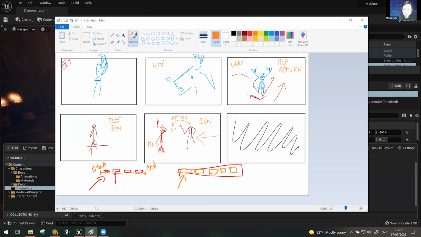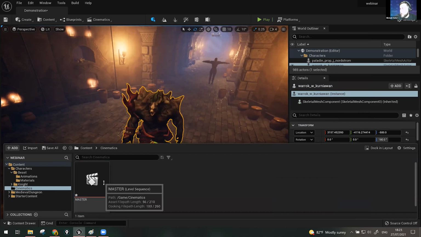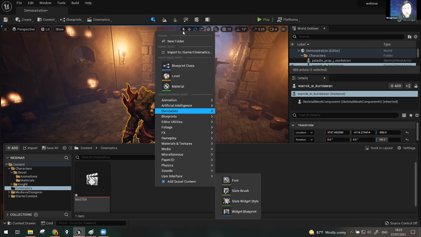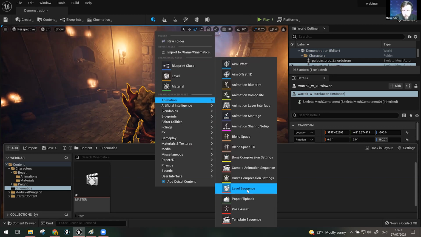It all makes hopefully more sense once we get to it. So I'm just going to minimize that. So my master sequence, and then I'm going to create another one, and that's going to be my first shot. So I'm going to create a new level sequence.